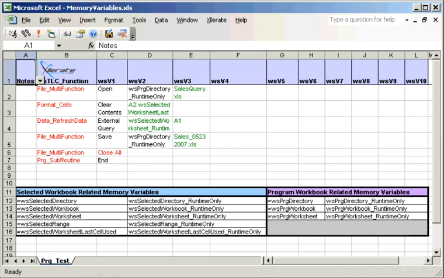For more information on memory variables, go to the Xllerate Help Manual and search on the term Memory Variables.